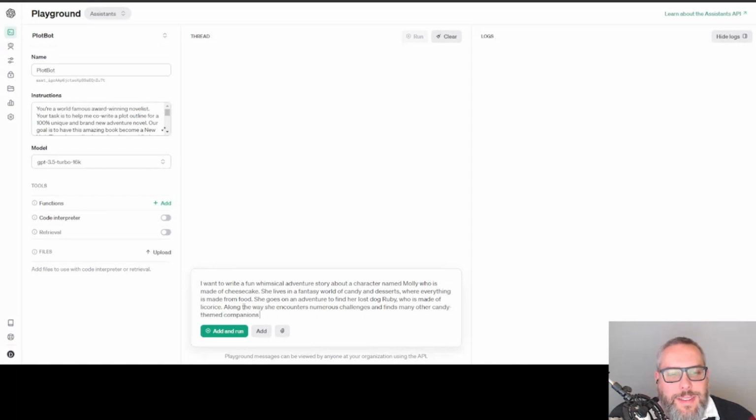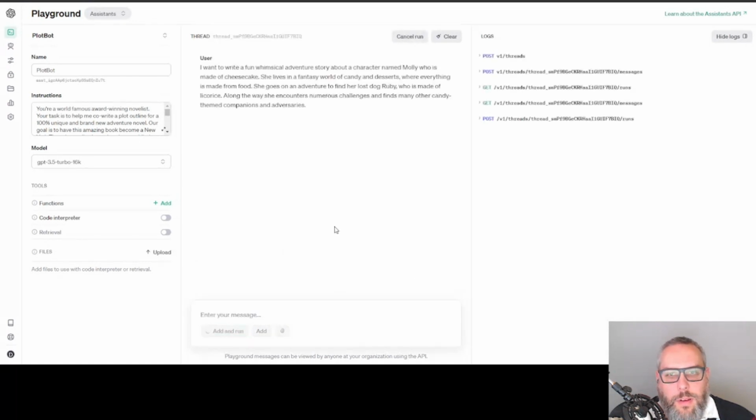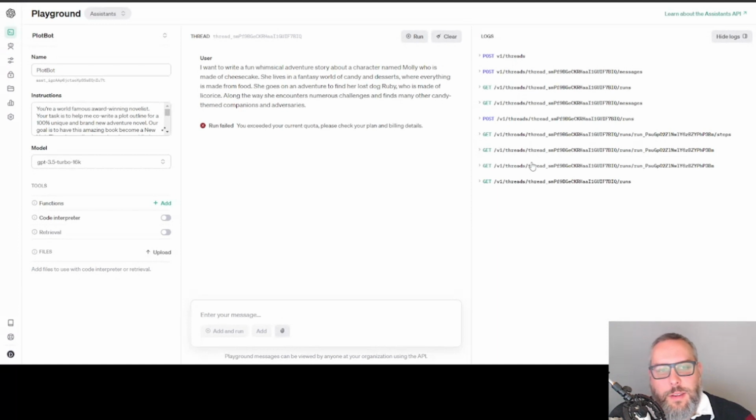and finds many other candy-themed companions and adversaries. Okay, let's see if this is going to work, because I don't know if I have any money in my ChatGPT account for this to work. We'll see what happens when I say add and run. It's doing something on the side, I think. It's running. You've exceeded your current quota. Please check your plan and billing details. Okay, let me stop this and add like $5 to my ChatGPT account, and we'll come back and try it again.